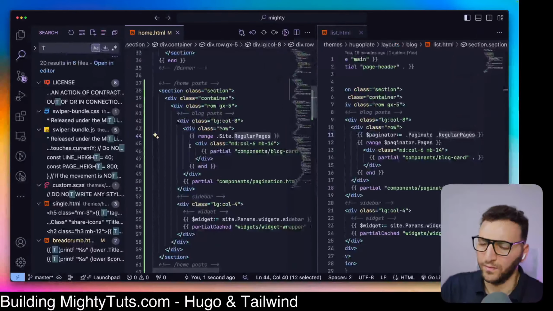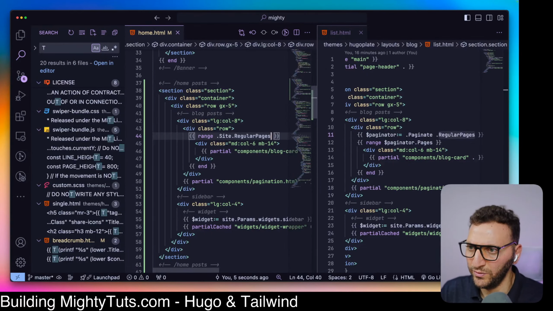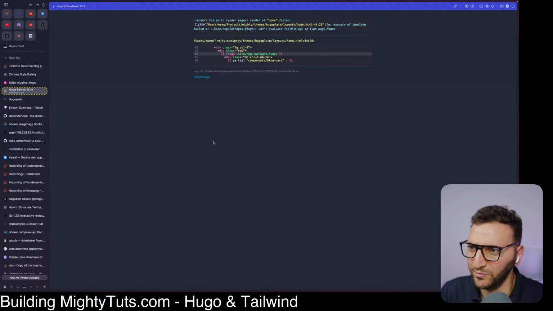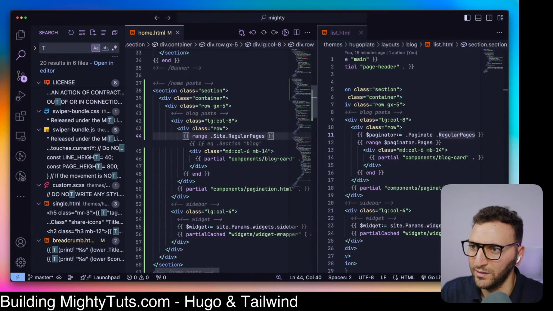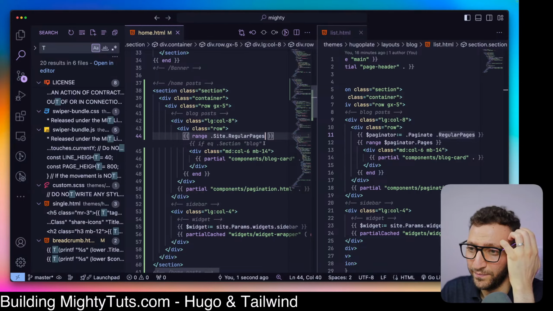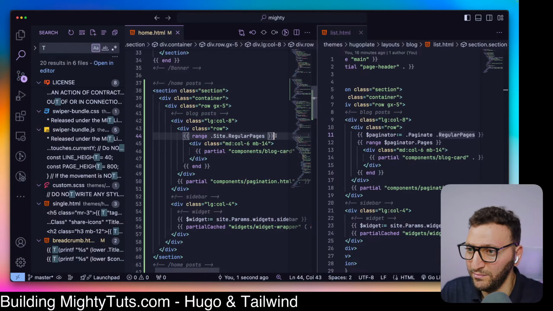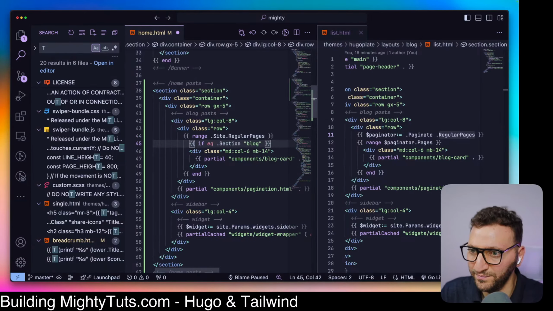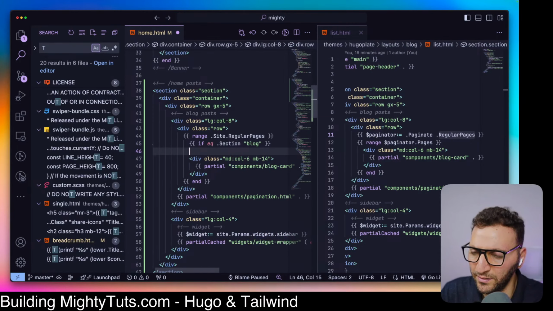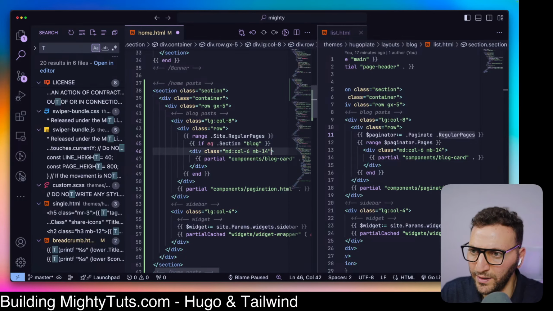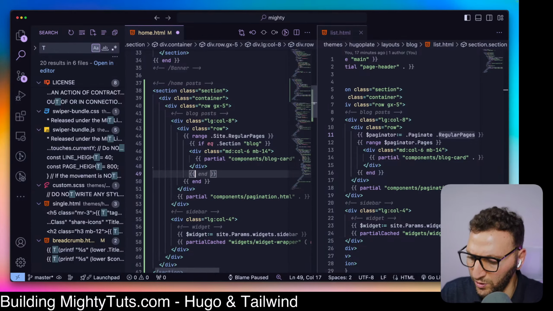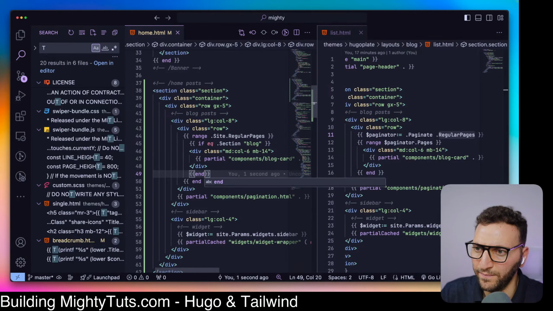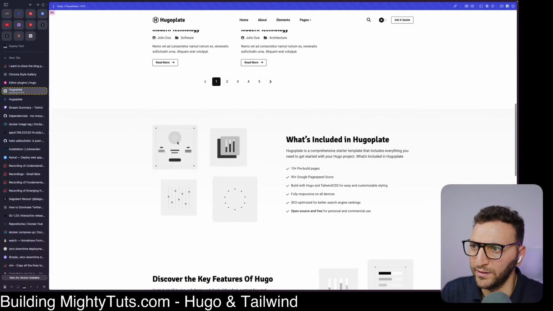Okay. So I need to. There must be something inside, but I don't know what it is. If equals section dot log. I mean, we can do that. Then you basically render the stuff only if it's a log. Yes, perfect.